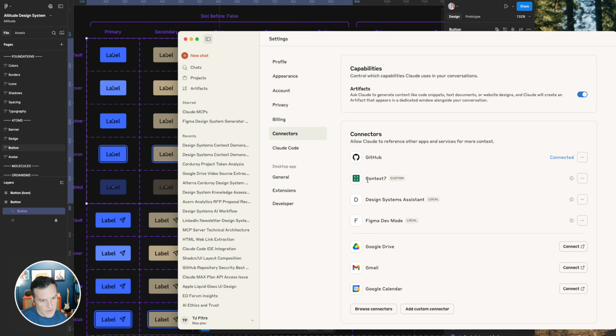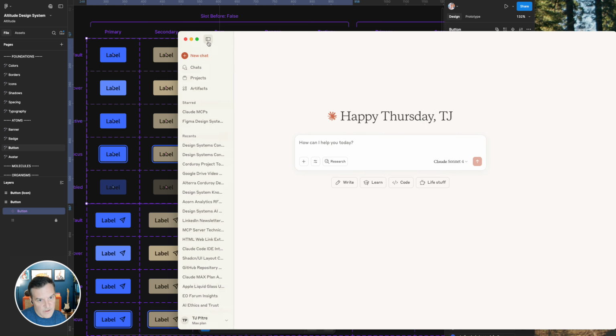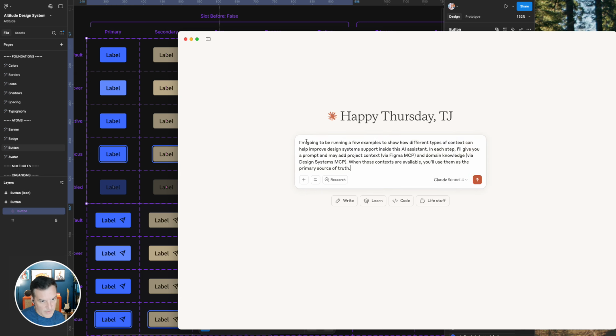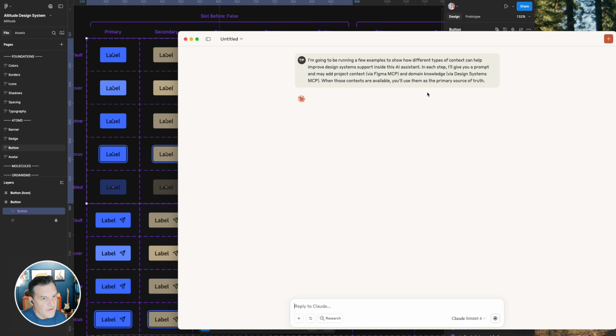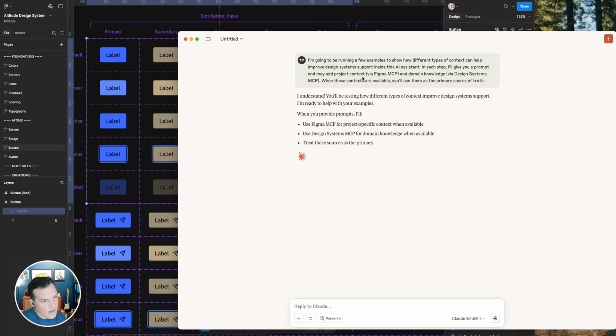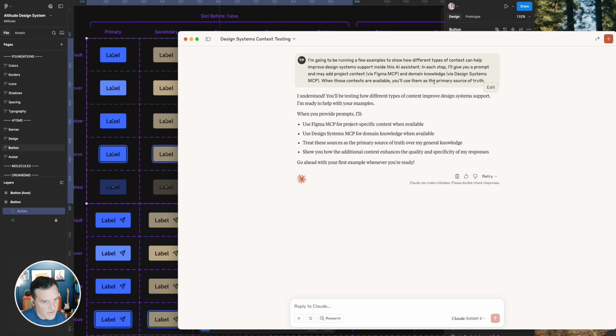So GitHub, I'm not going to be using that. Context 7, I might use that towards the end of the demo. And then Design Systems Assistant and the Figma Dev Mode MCP. So we'll start a new chat over here. I'll feed it just kind of a little bit of information. Basically, this is just me saying that, hey, I'm going to run these tests and I'm going to be using the Figma MCP as well as the Design Systems Assistant MCP. And I'd just like to make you aware of that.